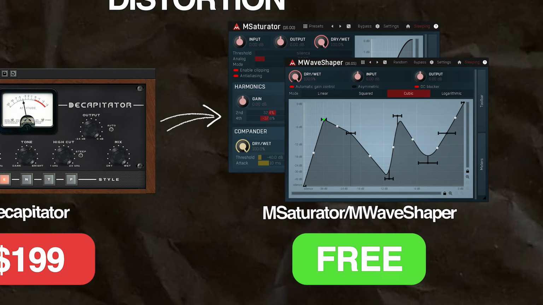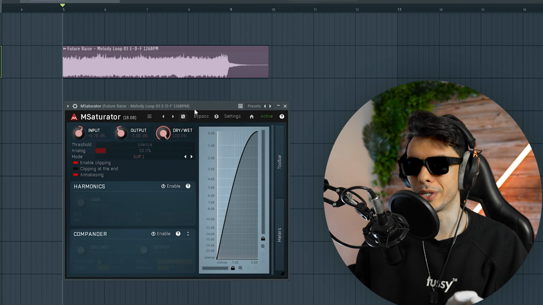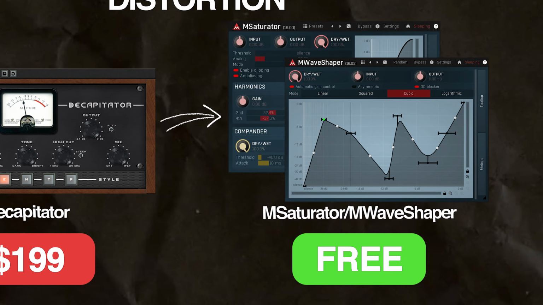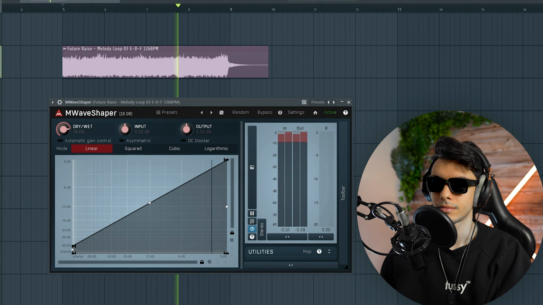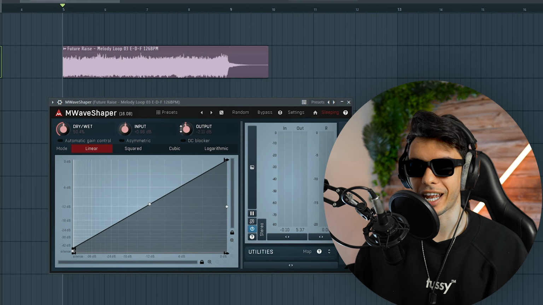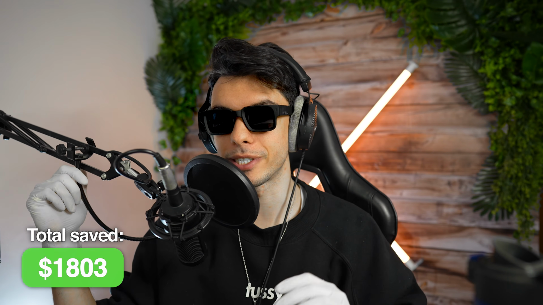One of these is M Saturator. Very nice results. And another great option is M Wave Shaper. This one is great if you can find their settings, but yeah, it's all about testing. Some plugins can actually give you better results than the paid one.